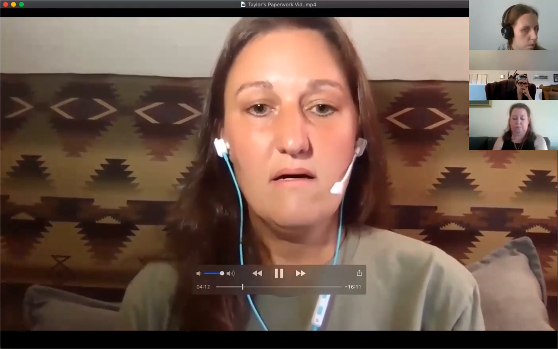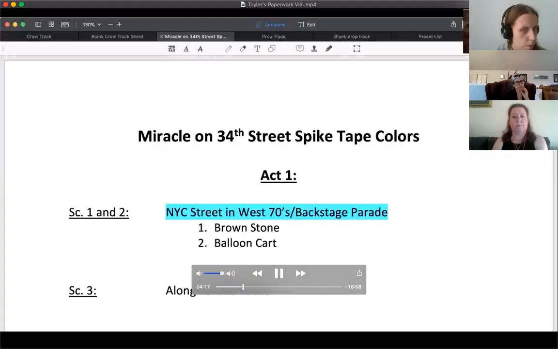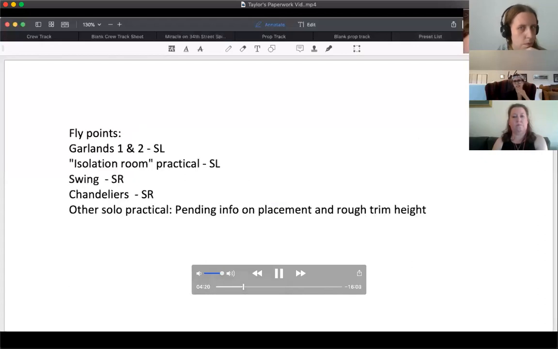And then I've got my... we're going to take a look at some of these. So we're going to start with, this is again for Miracle on 34th Street. We had a couple of flies that came in, and this was just a short list of where those flies were coming from, where their actual ropes were. So our garlands were, both of those were stage left. Our isolation room actually wound up changing to stage right.